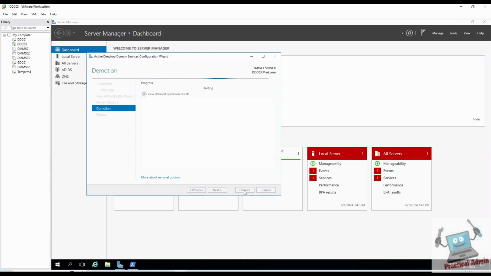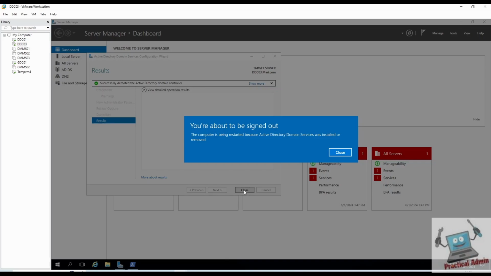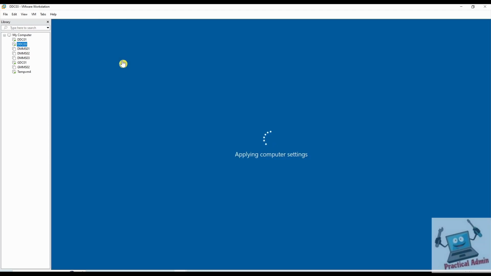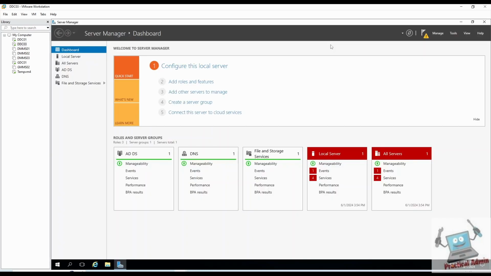And now it has started demoting this domain controller. So I'll wait for some time, let it complete. It will automatically take a reboot as well. So DDC03 has been restarted and I logged in back again.